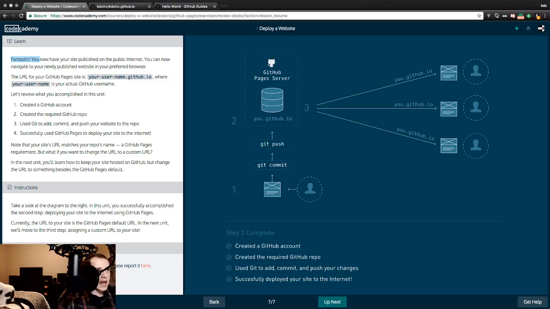Anywho, fantastic. You now have your site published on the public internet. You can now navigate to your newly published website in your preferred browser. The URL for your GitHub Pages site is username.github.io, where your username is your actual GitHub username. Let's review what you accomplished in this unit. 1. Create GitHub account. 2. Create the required GitHub repository. 3. Use GitHub to add, commit, and push your website to the repository. 4. Successfully use GitHub Pages to deploy your site to the internet. Note that your site's URL matches your repository's name, a GitHub Pages requirement.